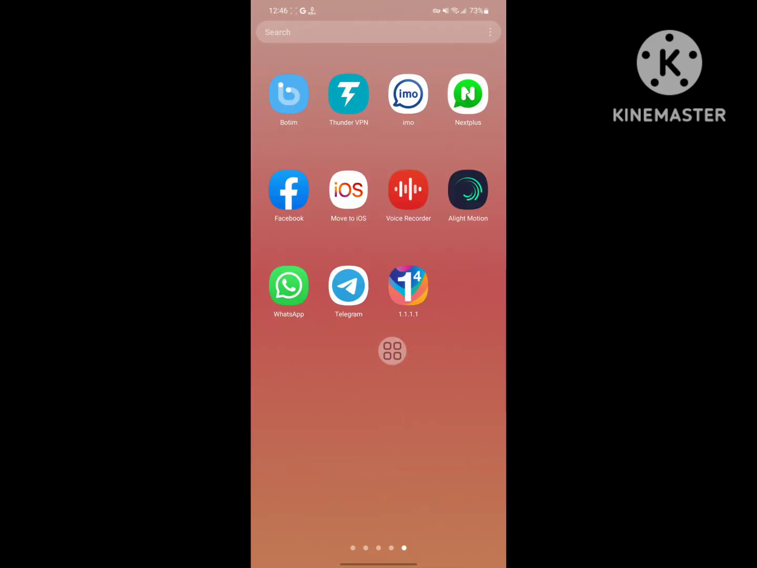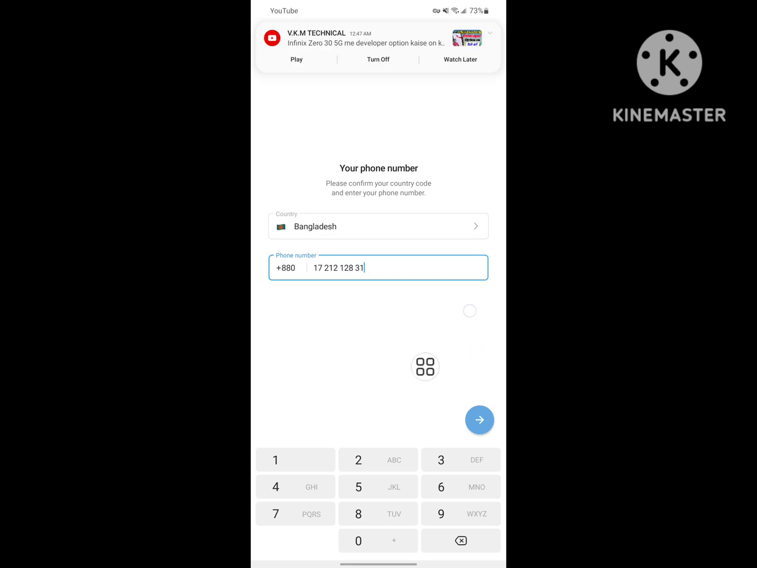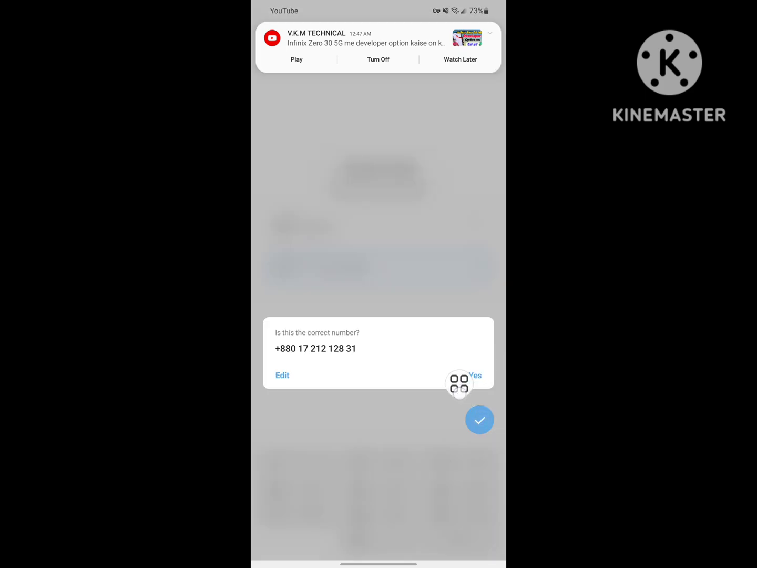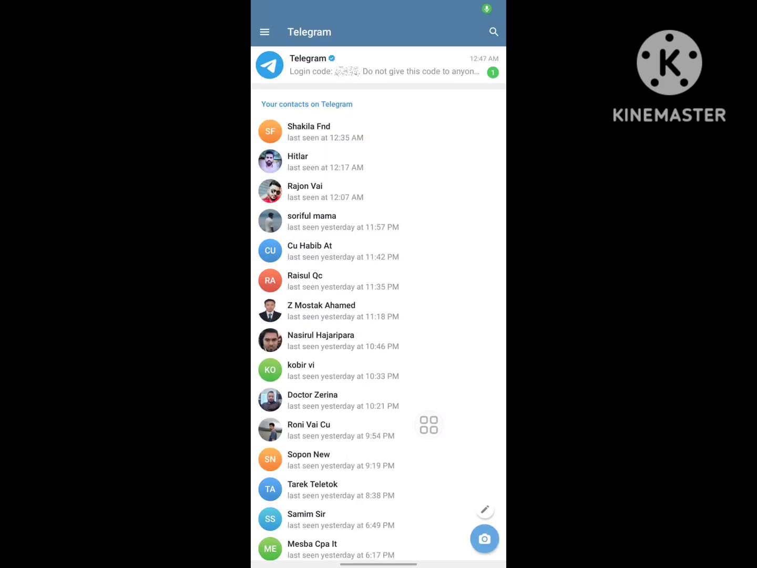Now open your Telegram app, start messaging, enter your country code and number. Now tap on next icon, yes, enter your code here. Now I hope that this method fixes the Telegram create account problem.